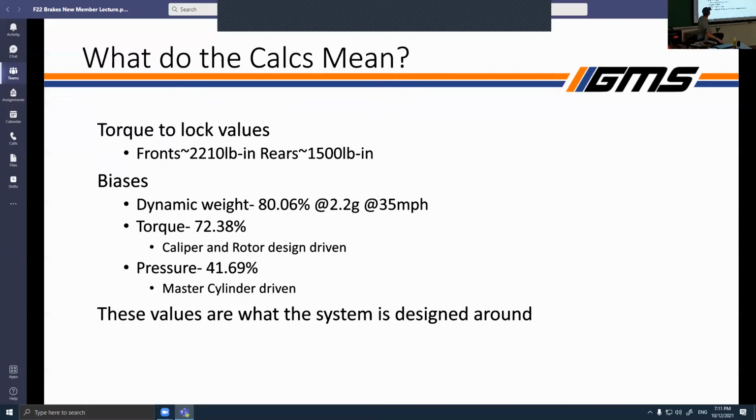So with what we have right now, 72% of that is given to the front versus the rear. This is kind of a product of what the calipers and the rotors that we choose, how that relates to the torques that they apply. And then the pressure is also driven off of the master cylinders that we choose, and the size of the pistons in the calipers that we choose in the front and the rear. So this is kind of what we use to decide what we use on the system.